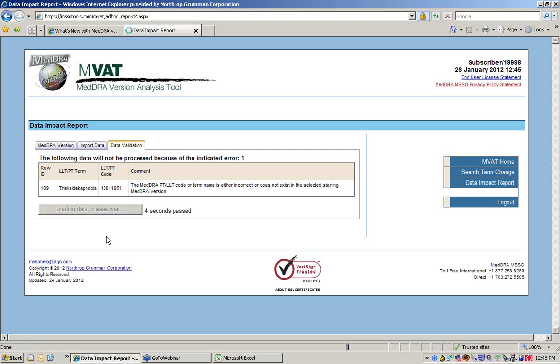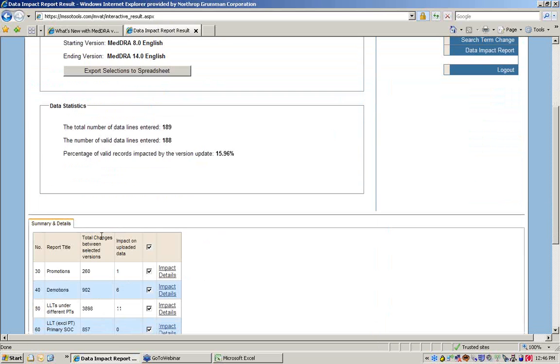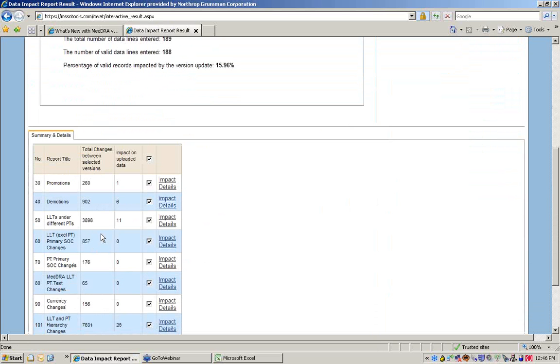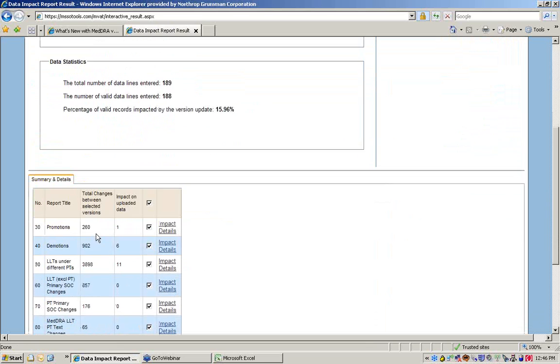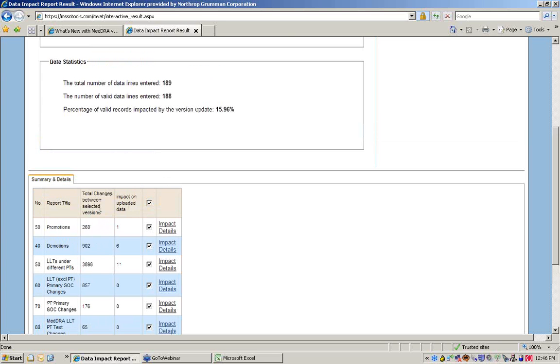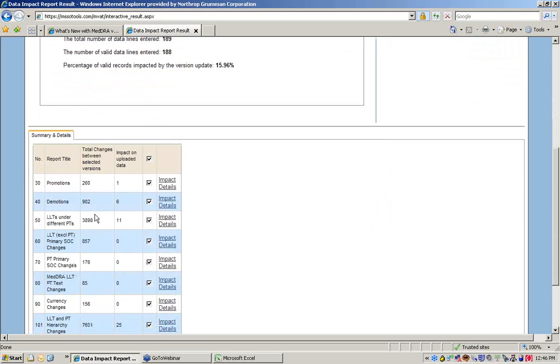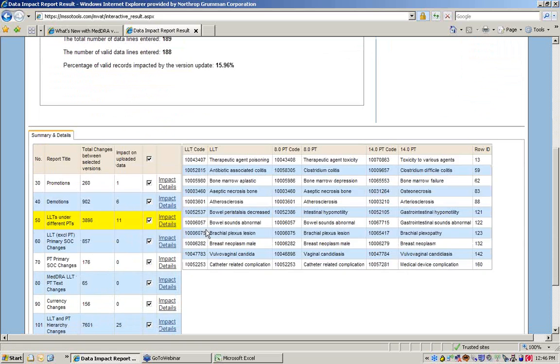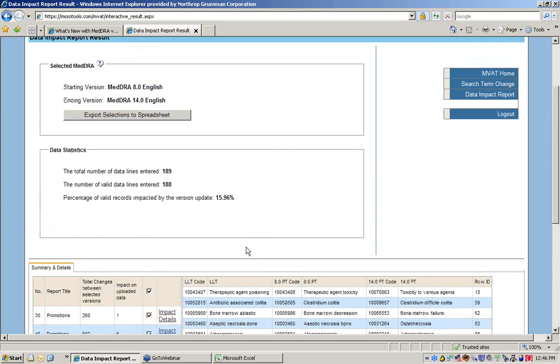In a few seconds, MVAT will process the information and produce a subset of reports similar to those of the version report that you saw earlier. So for example, you can see that there were a total of 6 demotions from the data that's been uploaded out of a total of 902 between MedDRA versions 8.0 and 14.0. Just like in the version report generator, you can look at the specific details of those changes. And you also have the option to export that information to a spreadsheet.